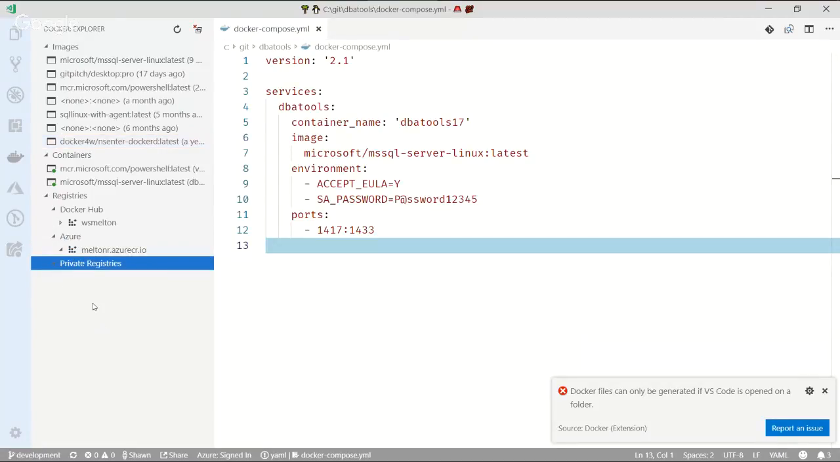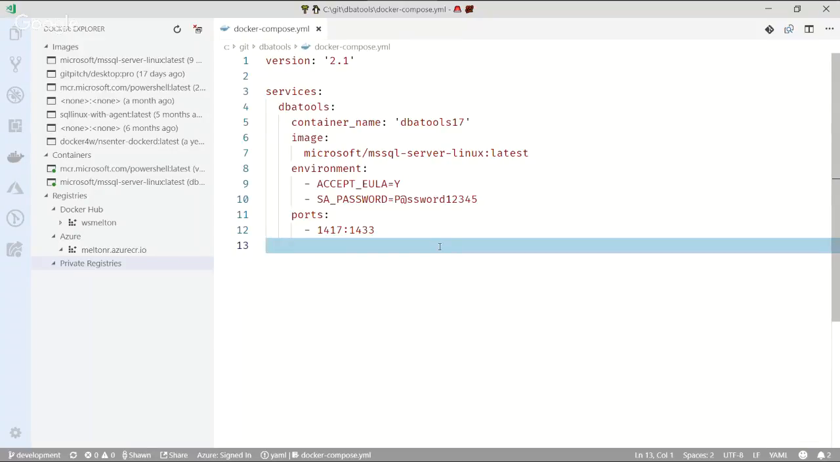The private registries is in preview mode right now, and I don't actually use that particular setup. I think that's pretty much it. Yeah, that's all I got.